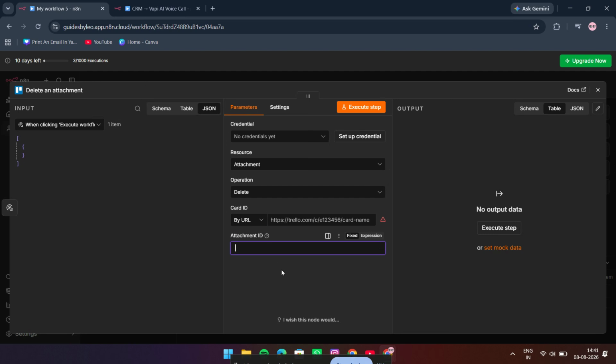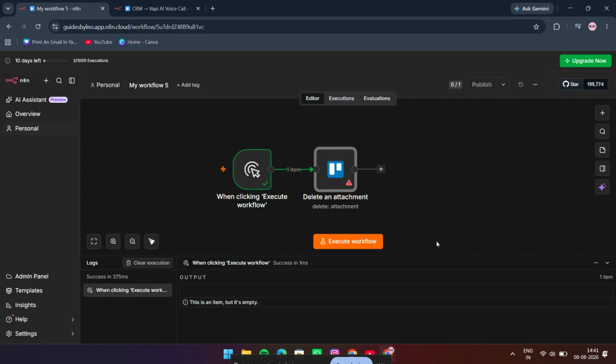Once everything is configured, save the node and run a test if needed to confirm it's working correctly. If the attachment details are right, N8N will delete it from Trello as expected, and that's it. You've now learned how to delete an attachment using Trello in N8N.